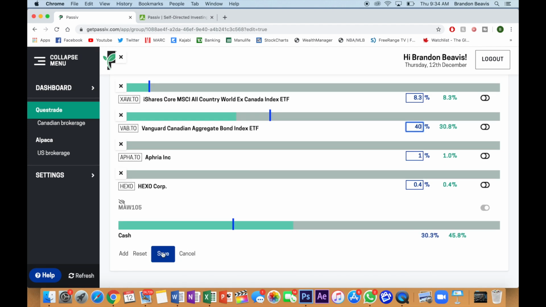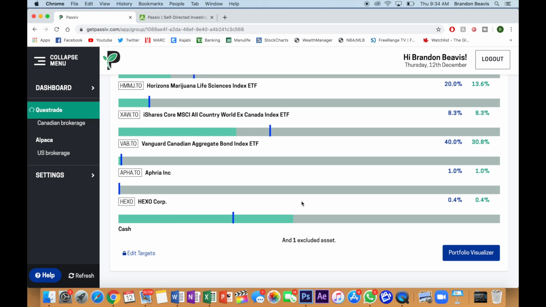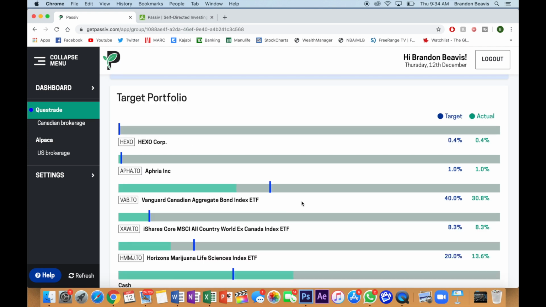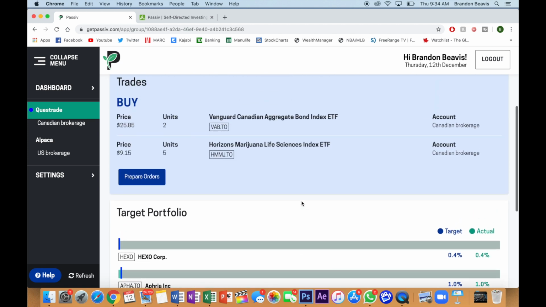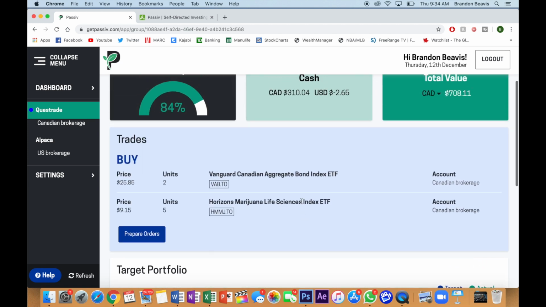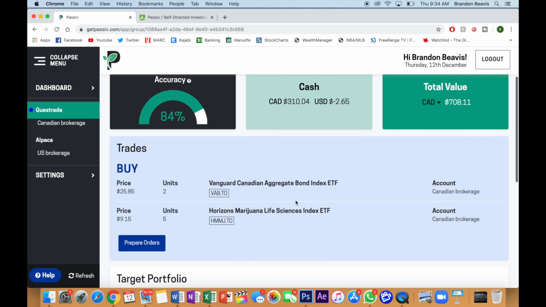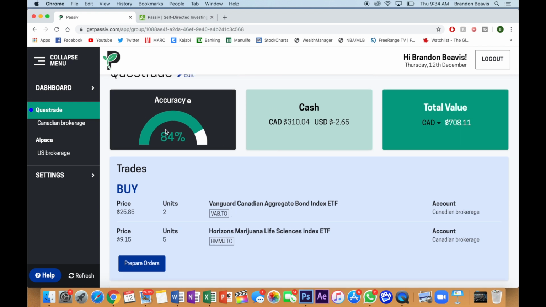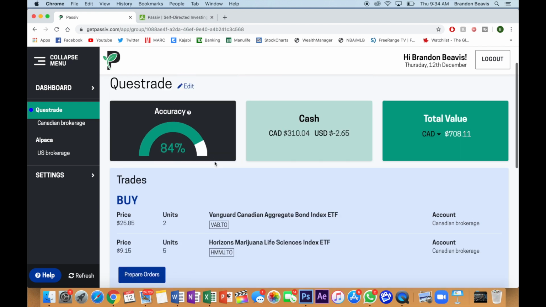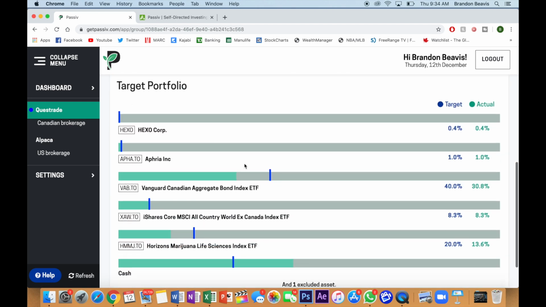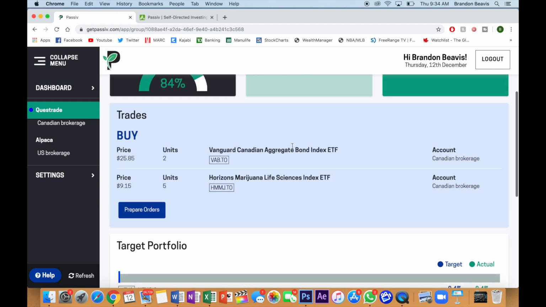Well, we can go ahead and click save and just give it a second to load up. What this does is it basically strips out the need for having an Excel spreadsheet tracking all this stuff yourself, and it displays what trades you need to make to get your portfolio on balance. As you can see now, the accuracy has dipped down because our portfolio is not perfectly balanced to our targets. You'll notice we need to bump up the bonds, we need to bump up HMMJ, and we need to deplete some cash. This right here tells us exactly what to do.